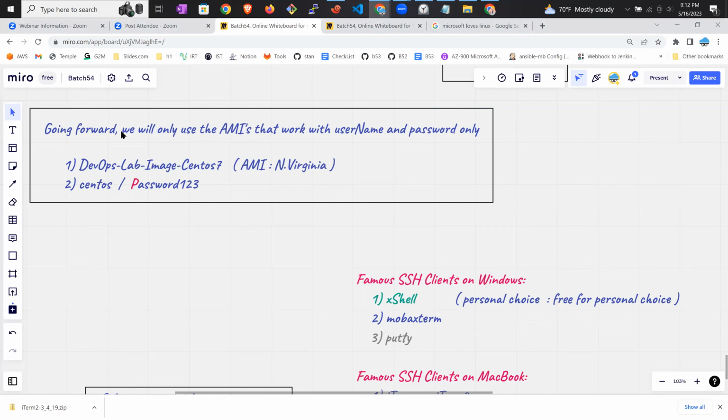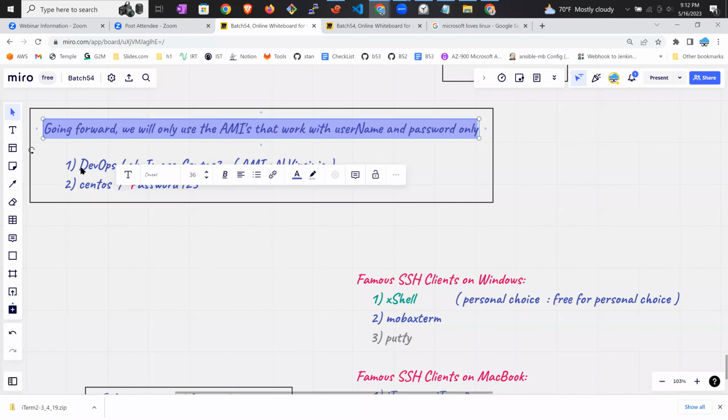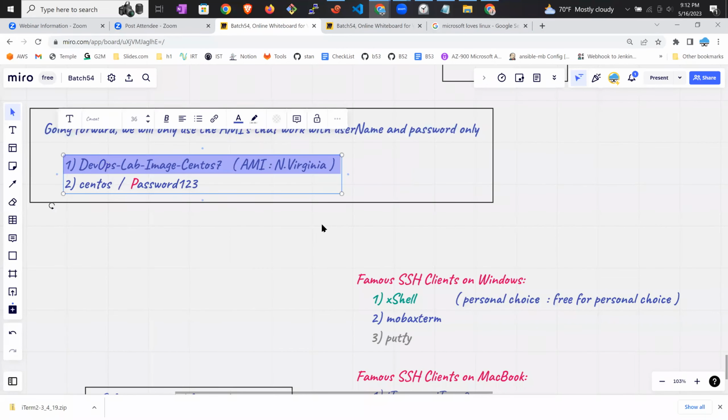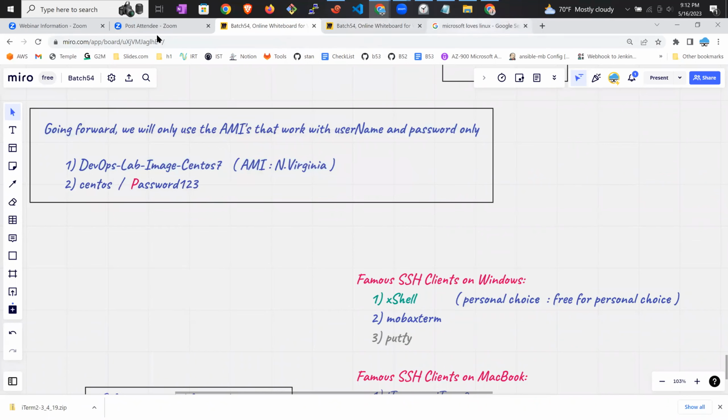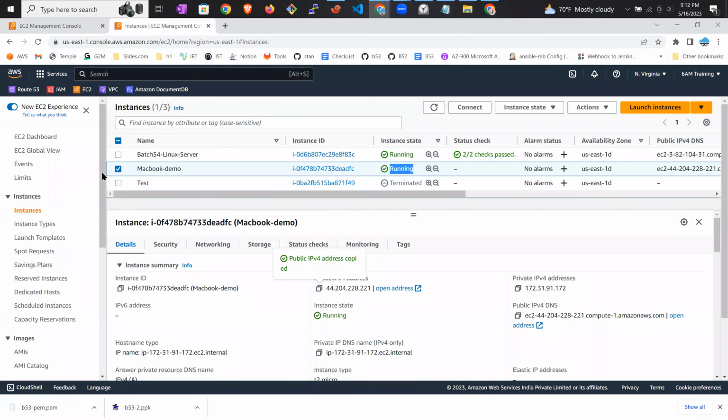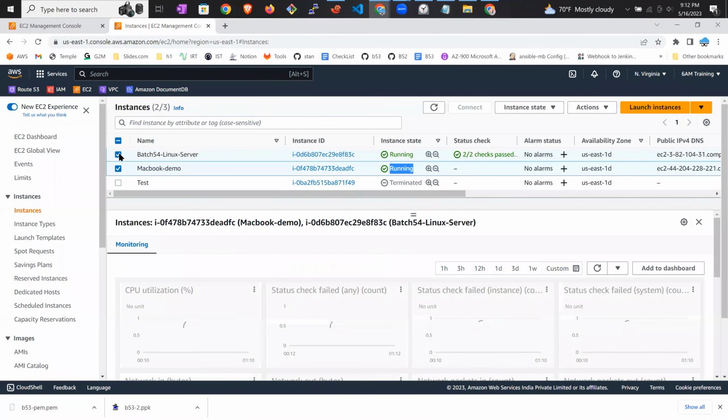Let's proceed. Now I would like to create one more server with the lab image, DevOps lab image CentOS 7, so that I can show you the experience on xShell. Okay, let's go ahead and create a server one more time. So let me terminate all of them.